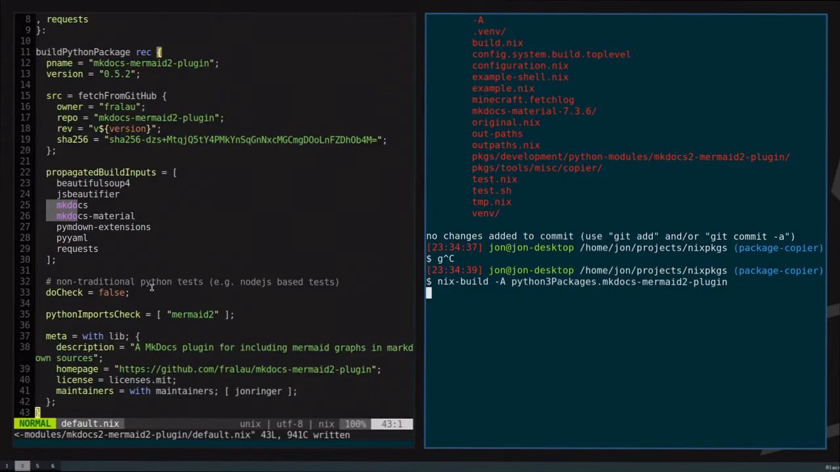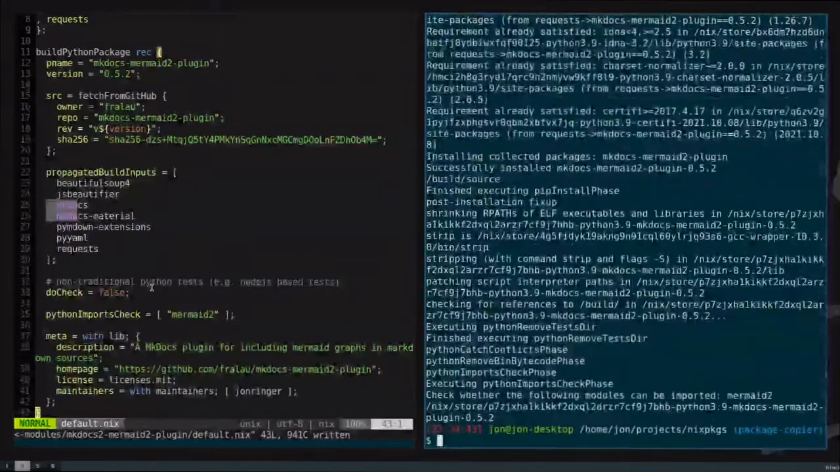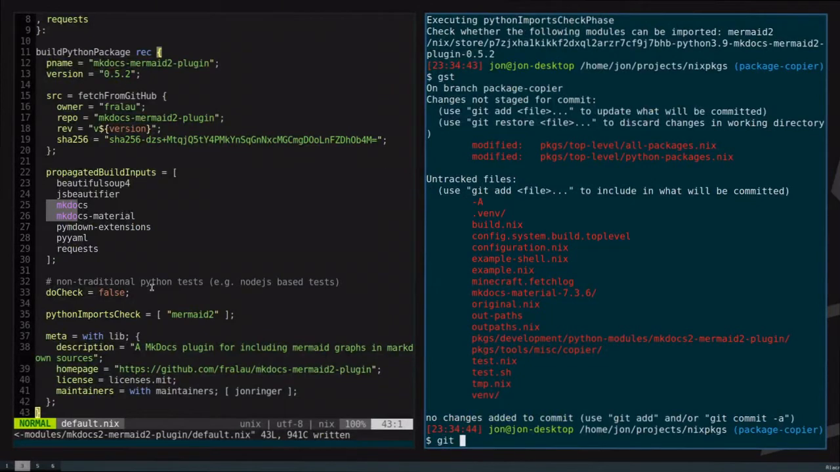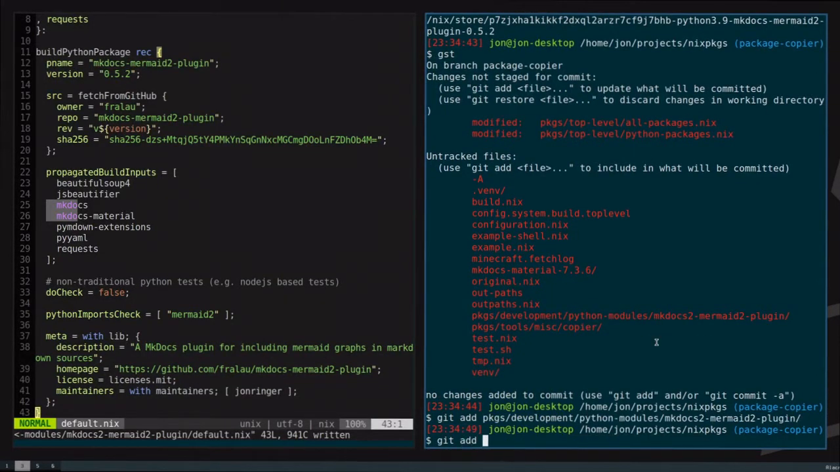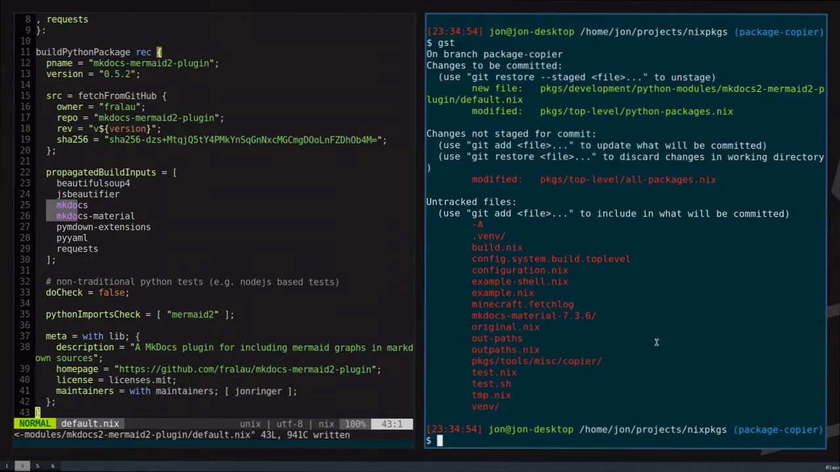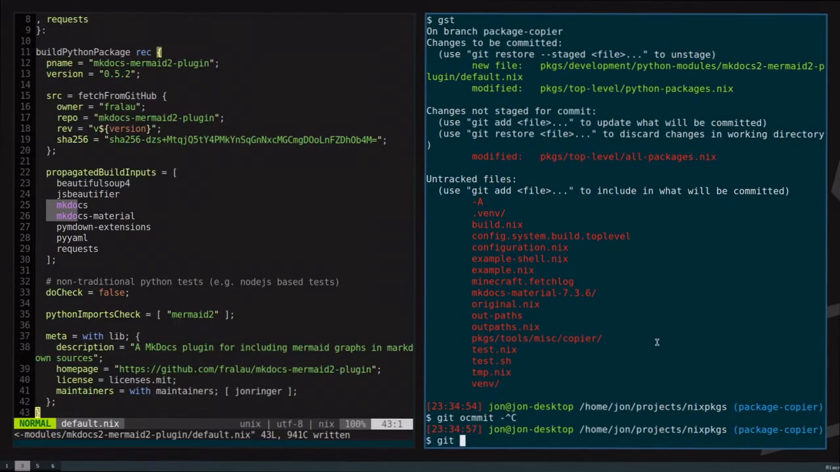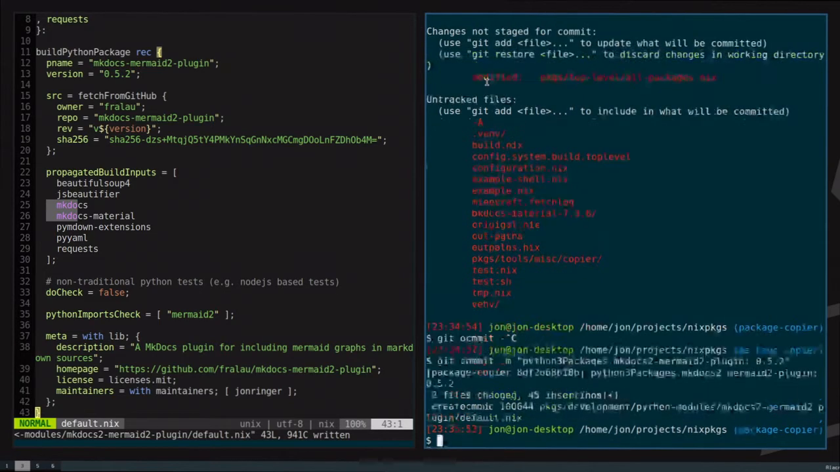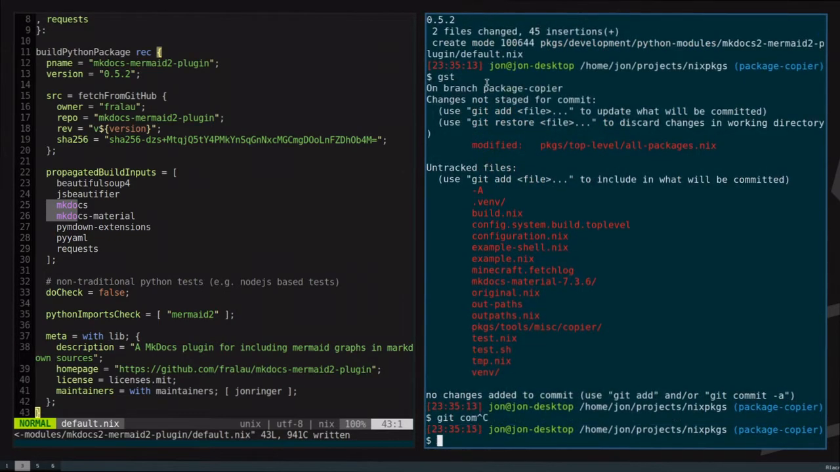Just make sure this builds one more time. Okay. Git add this. Git add sp. No. Yes. Git commit. I don't want that. Type that again. I'm gonna botch it terribly. Okay.